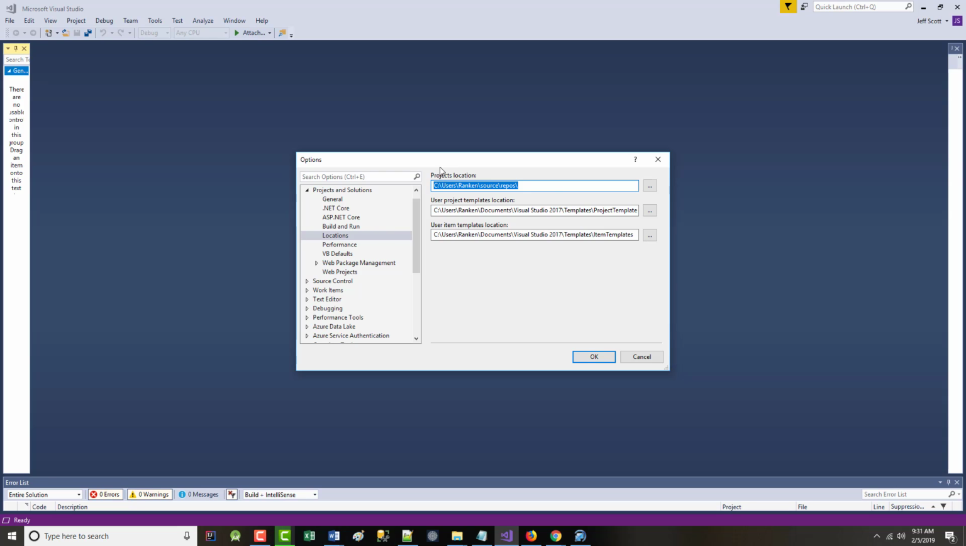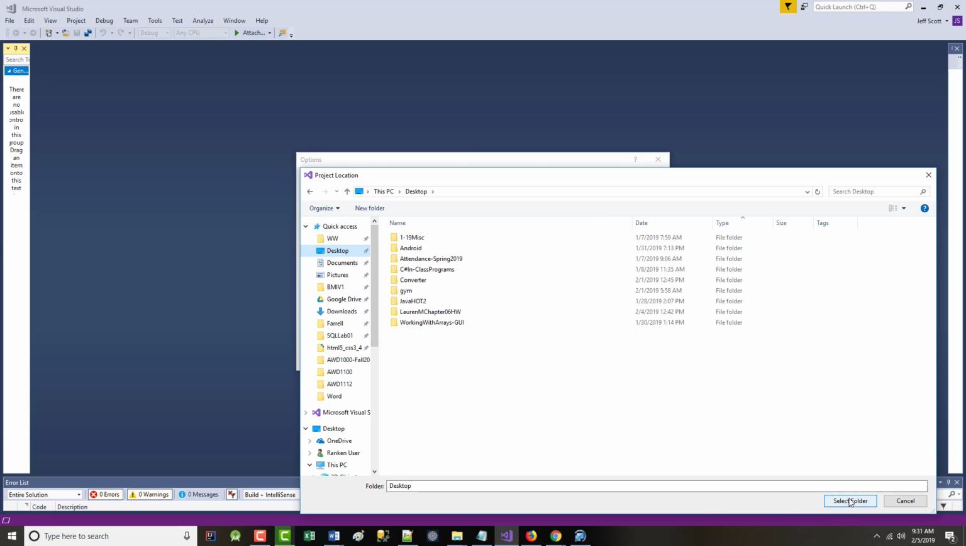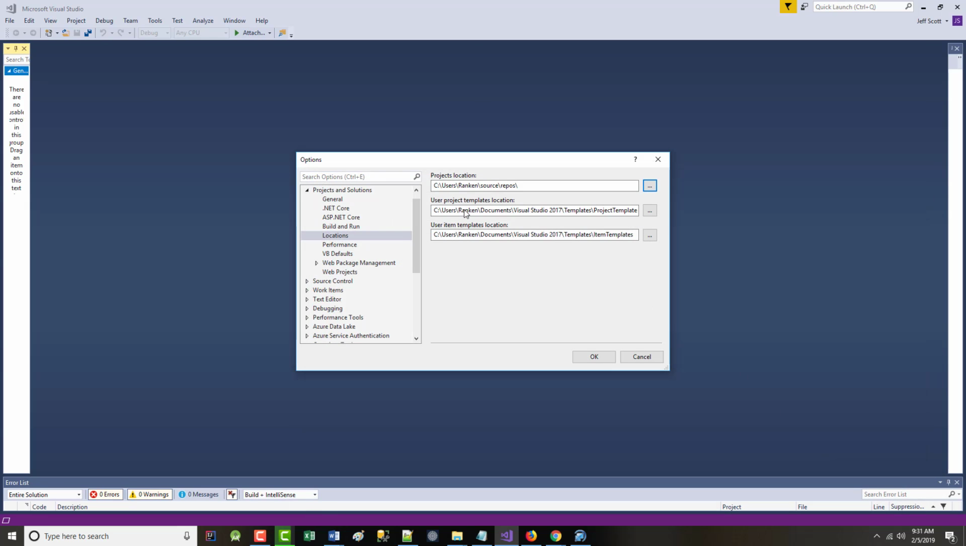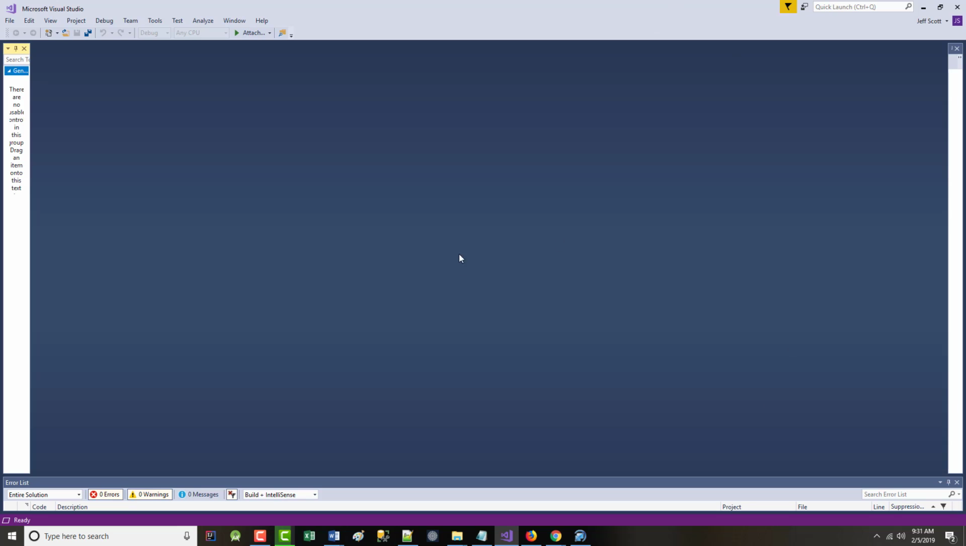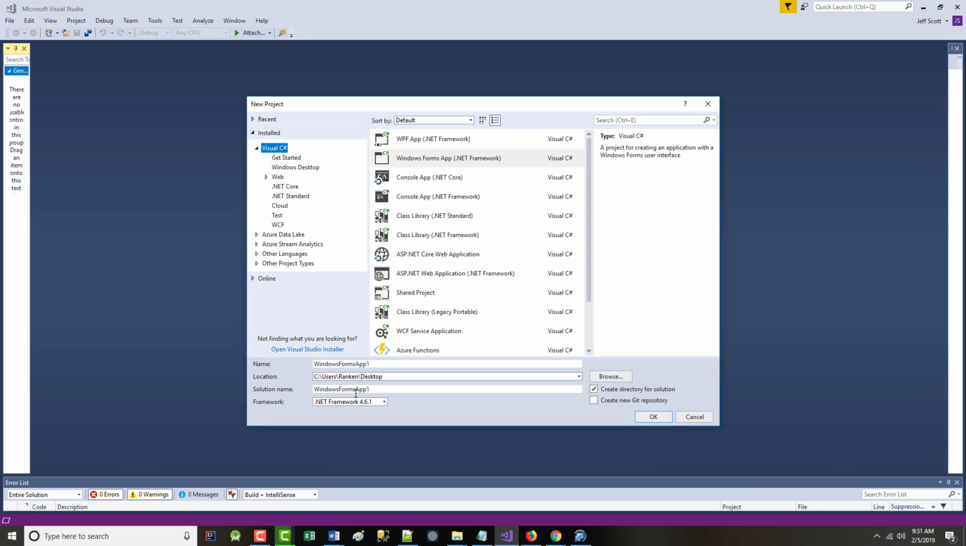So I'm going to go back and I'm going to change that from source repos. I'm going to change that so it is at desktop. So there, you don't have to change the other ones. That's the template location, etc. All right. So now when I come in there and I do a File, New, Project, it should immediately bring me over to my desktop, which is what I want.